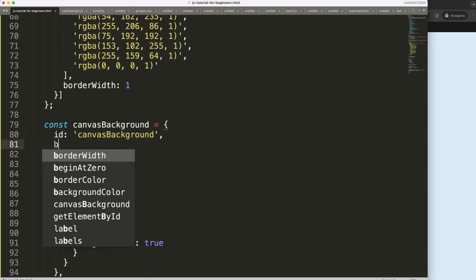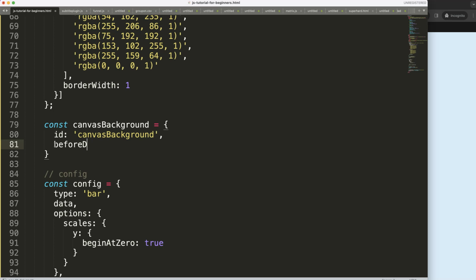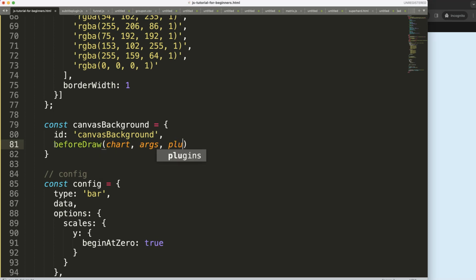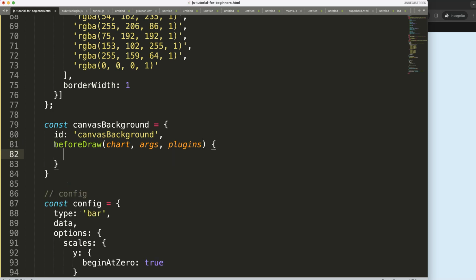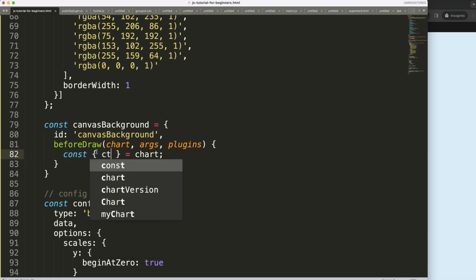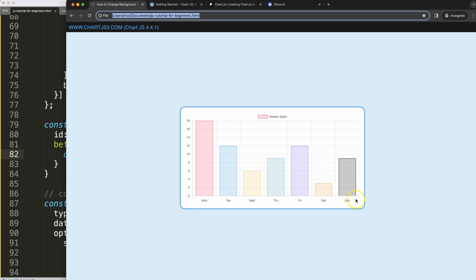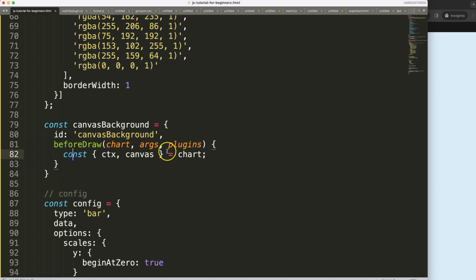So I'm going to say beforeDraw, then we say the chart, the arguments, and the plugin options. Once we did this, we're going to say constant, and do an object destructuring. Within here, I guess we need the ctx, because we want to draw in the canvas, or the canvas object. And of course, I need the canvas details. Specifically, I need to know the width and the height, so we can cover this entirely in the color we want.